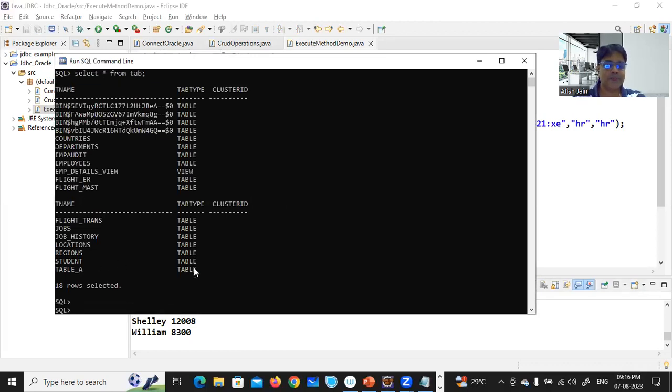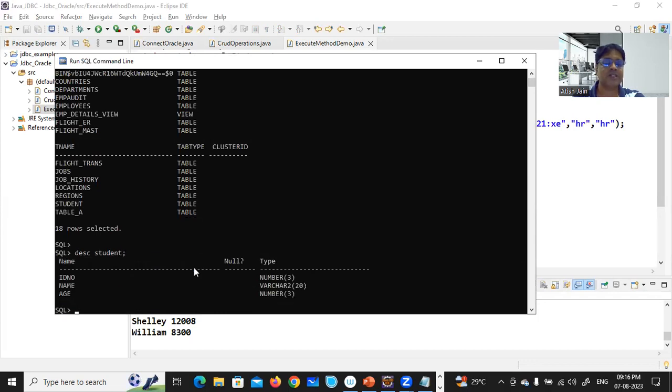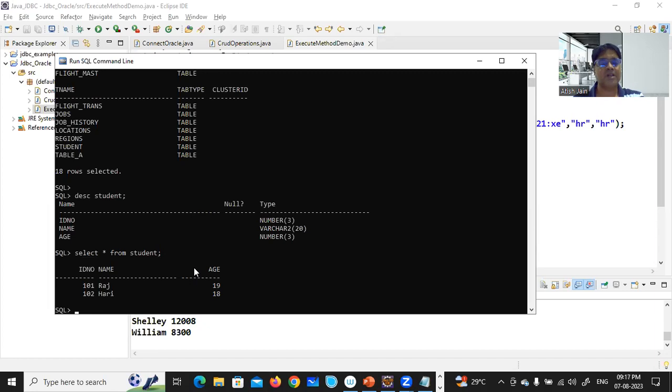So what I'll do is I'll say describe. DESC stands for describe. Then I'll say student. It will give you the structure of the student table. See here, ID number, name, age. And here I'll say select star from student. Okay. And it says that there are two records, 101, 102.